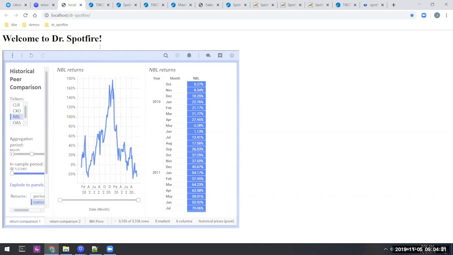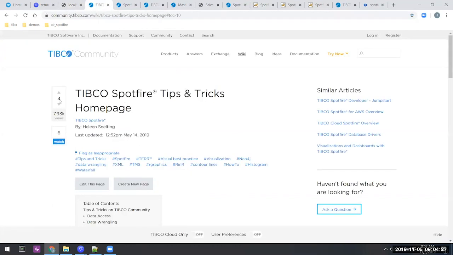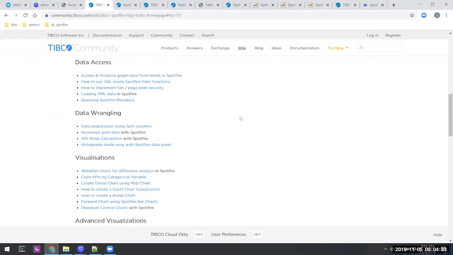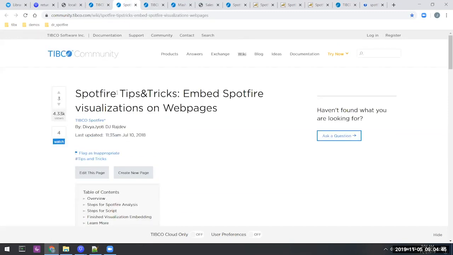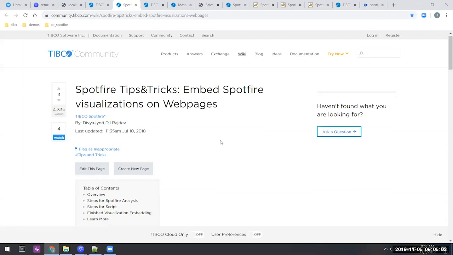Now, at this point, I'd like to talk about our first resource, the typical Spotfire Tips and Tricks homepage maintained by Helene Snelting. It contains a wealth of links to different things you might want to do with Spotfire. In particular, under Advanced Visualizations, there's a page on embedding Spotfire visualizations into a web page. And you might take this as your first foray into the new medicine, where we use the so-called JavaScript API to embed Spotfire analyses in web pages where you can have bits and pieces in different places. You don't have to embed the entire web player. So DJ Rajdev walks us through how to do that carefully.